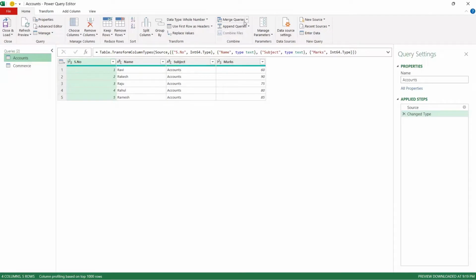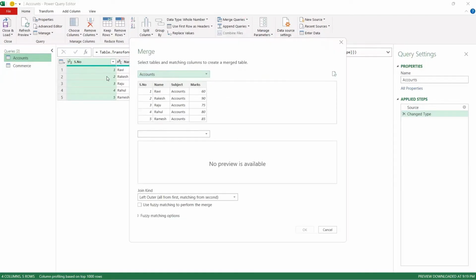So let's start with merge queries. I'll click merge queries. If you want to make changes in this particular sheet only, you can do merge queries. If you want to create a new sheet, go with merge queries as new. So I'll go with merge queries as new. Here it says select tables and matching columns to create a merge table. So we have to select the tables you want to merge, and based on what? Based on the serial number, or the name, or subject, what do you want to match and merge on?